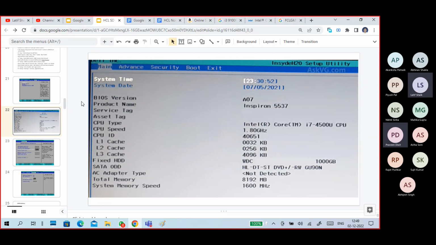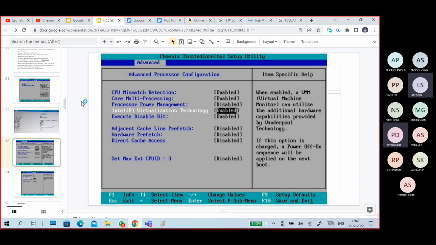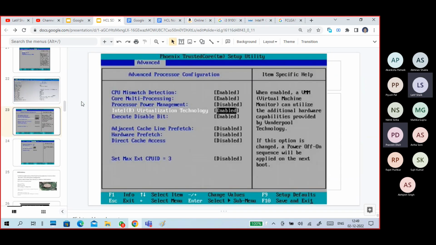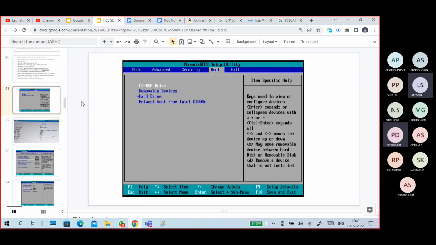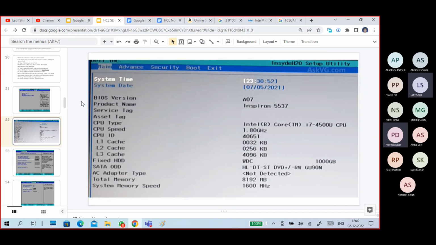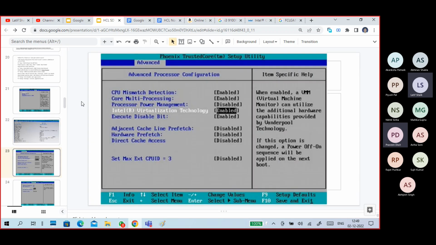So this is one screen. Advanced, security, boot. Boot I already showed first, and the last one is exit. But the screens are not always the same. Here the menu is showing like that, but different BIOS have different menus.